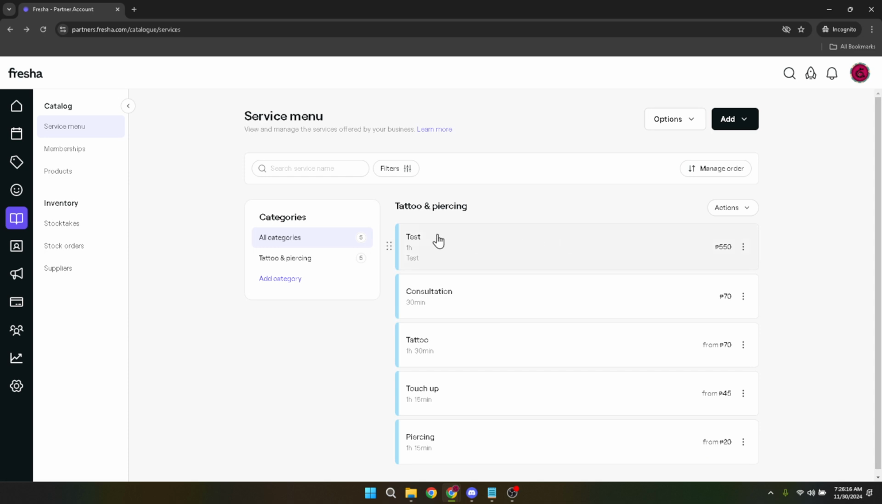Repeat these steps as necessary to include all the services you offer, ensuring each one is clearly named, appropriately categorized, and correctly priced. Remember, a well-organized and comprehensive service catalog is key to attracting and retaining clients. Adding services to your Fresha profile not only enhances your business's visibility, but also streamlines the booking process for your clients. With each service clearly listed and described, clients can easily choose what they need, making bookings faster and more efficient, ultimately leading to increased satisfaction and repeat business.